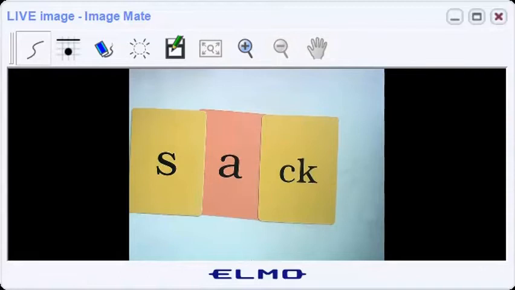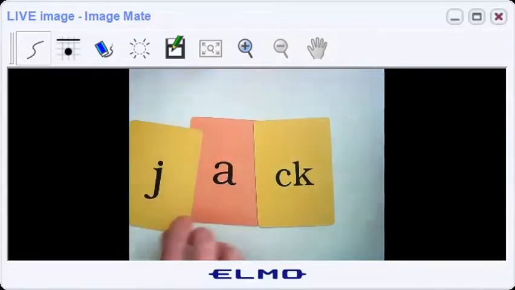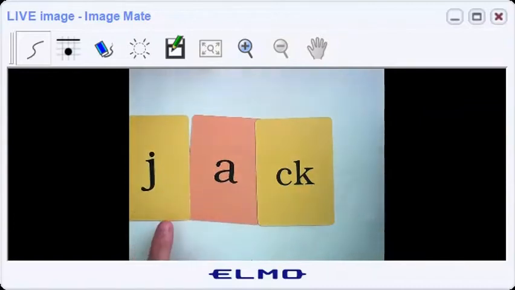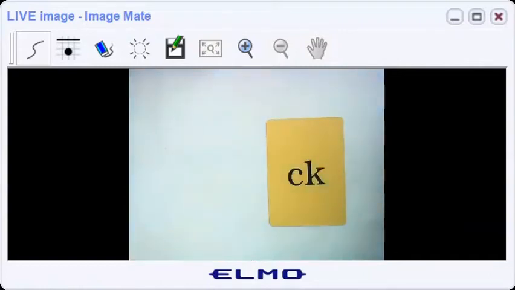So sack is a bag that you might carry things in. One of the characters in your story is going to be this. Say J, A, K, Jack. Jack is one of the characters from your story. Now, CK will stay at the end. We're going to look at words that have a different vowel sound.